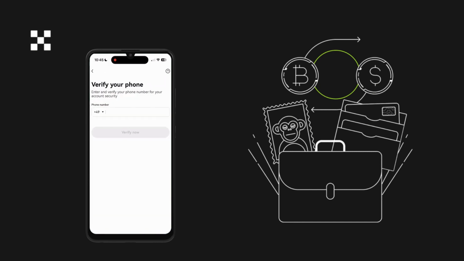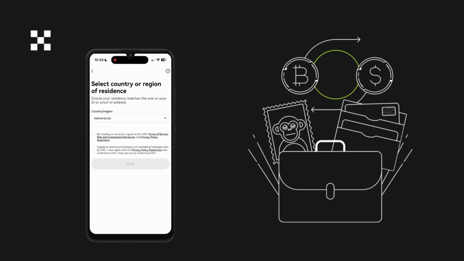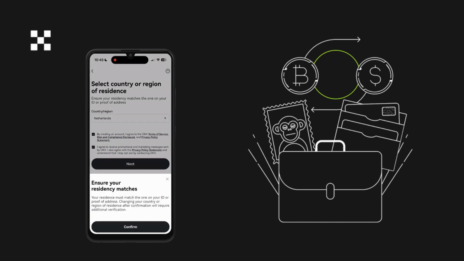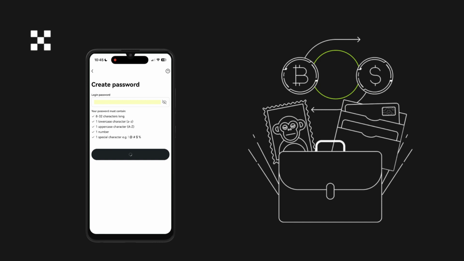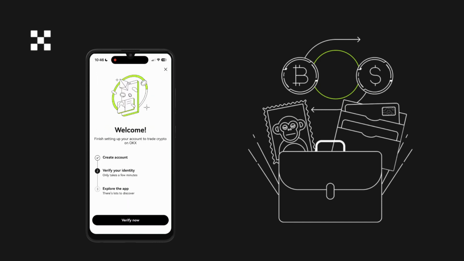Now you need to do the same with your phone number. Enter your phone number and hit Next. Now enter the code you just received and hit Next. We now need to select our country of residence and confirm your residence matches the one on your ID. Create your login password and click Next.